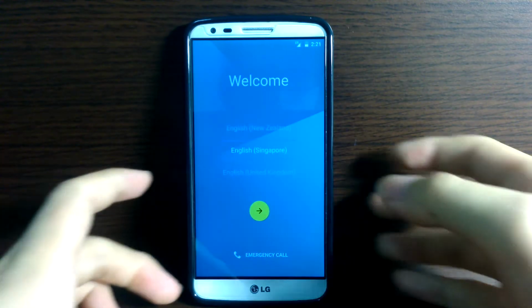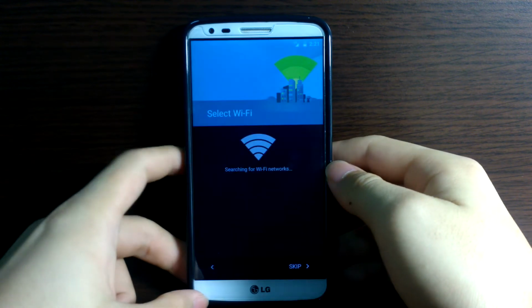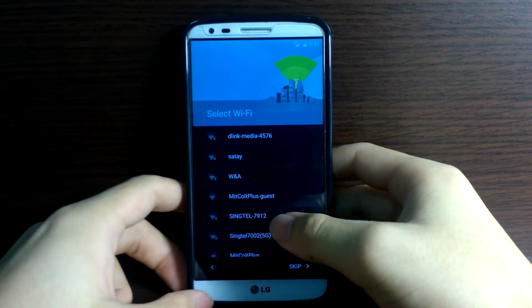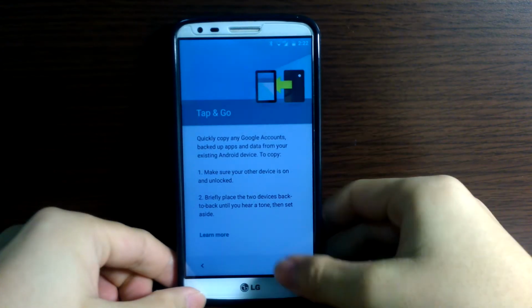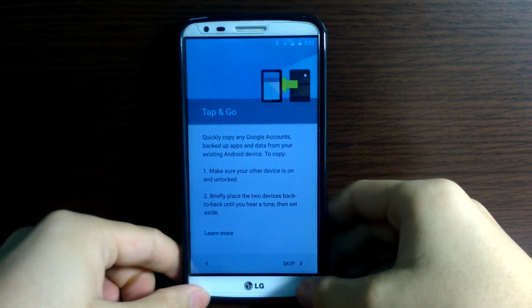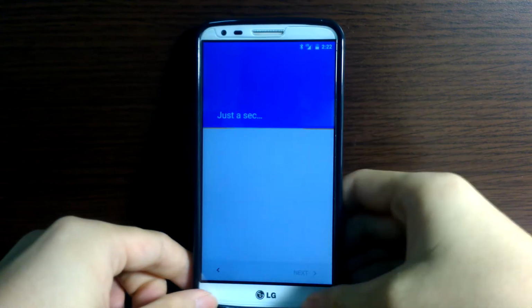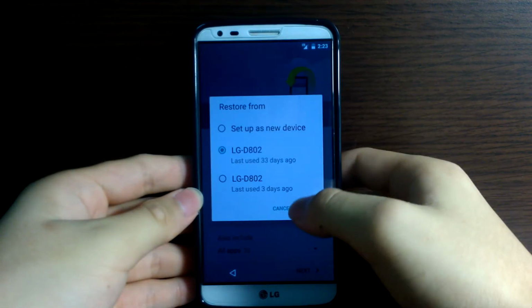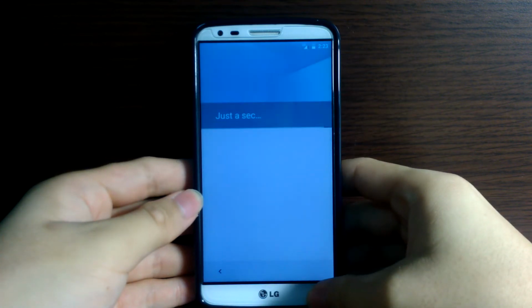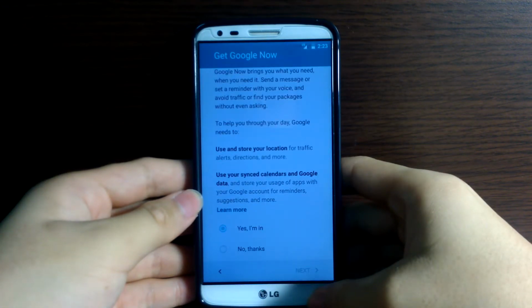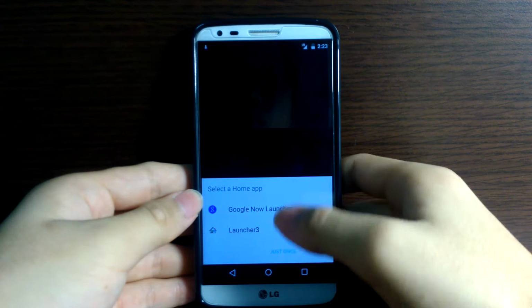Now the phone has booted up. It is normal to wait around 5 minutes, so it's alright. Hang on a moment and let me set the phone up. Right, it's done, so let us do a quick tour of the phone.